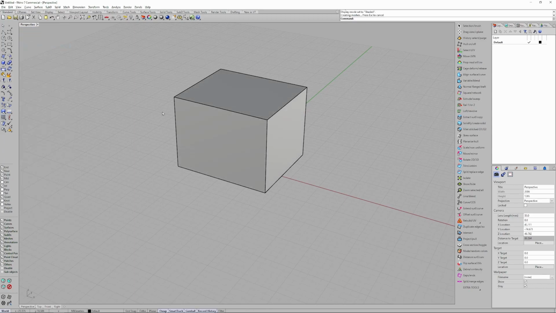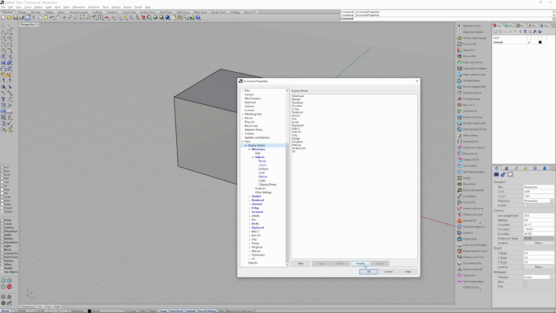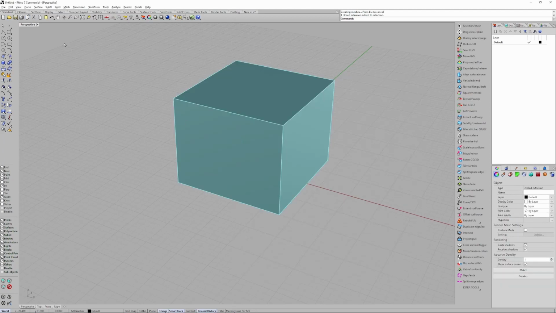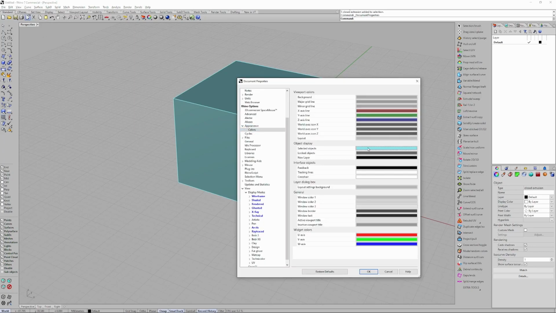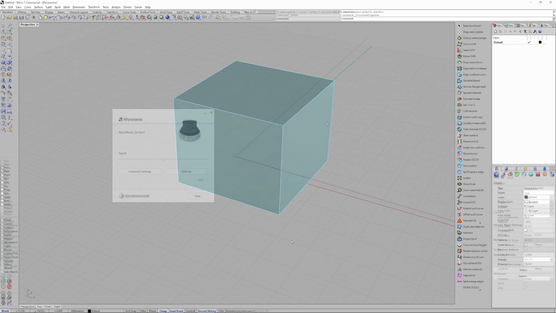Switch to shaded mode. I also recommend you go to the settings and customize the display modes to your liking, or even download custom ones. Another thing I also strongly recommend you change is the highlight color. Go to the appearance, colors, and change the selected objects to something more appealing than the default yellow.